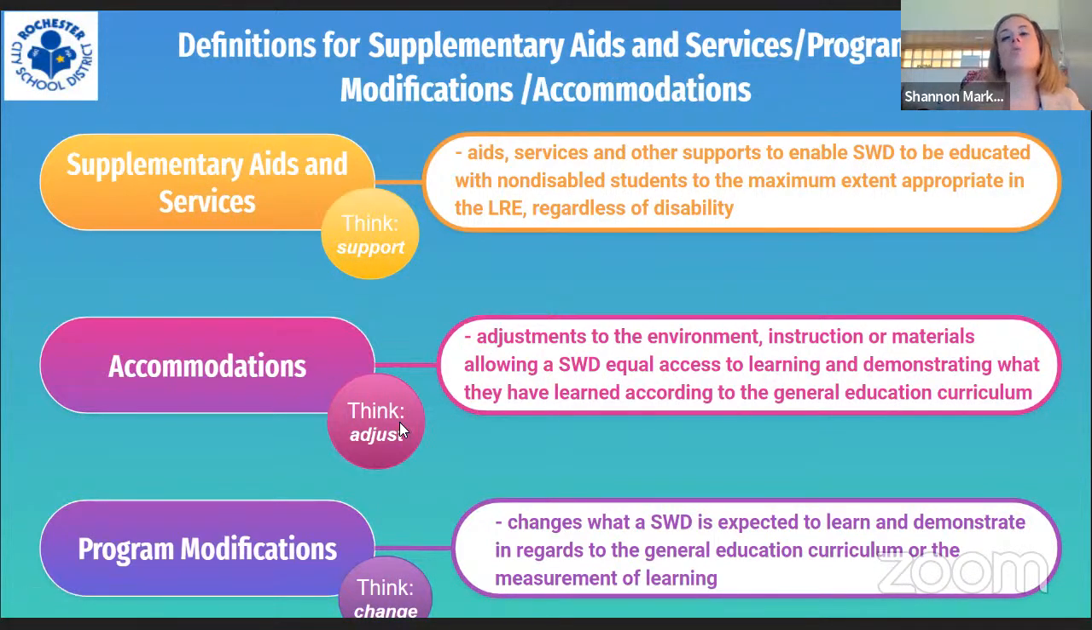Accommodations are what we use to adjust the environment and adjust the instruction or the materials, allowing students with disabilities equal access to learning and demonstrating what they have learned according to the general education curriculum. So thinking about those accommodations, and we're going to go through some examples on our next slide, thinking about those accommodations that really allow them to demonstrate their learning.